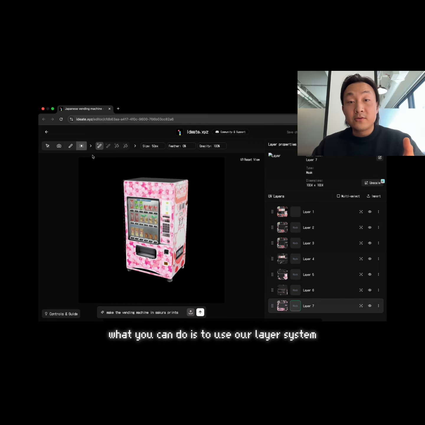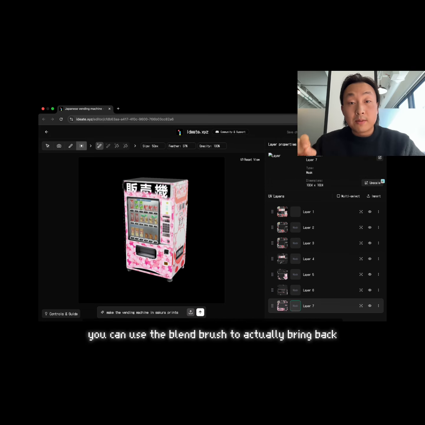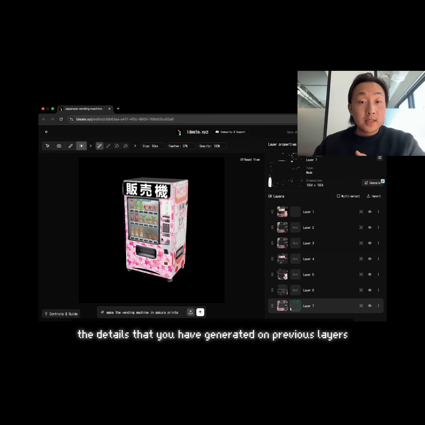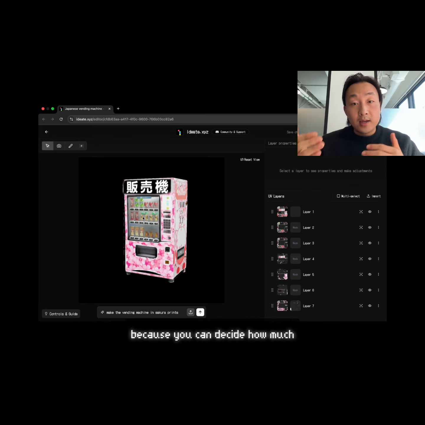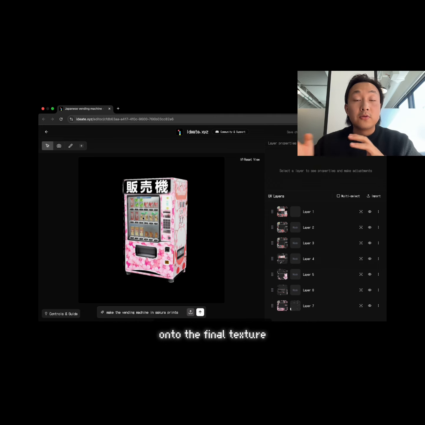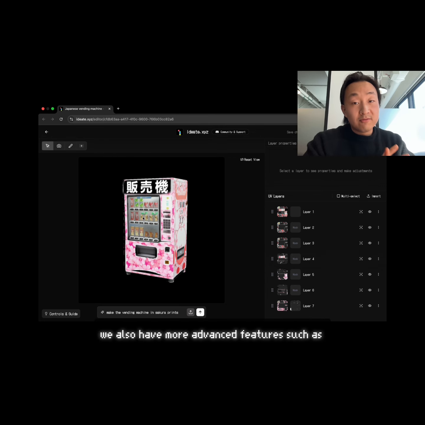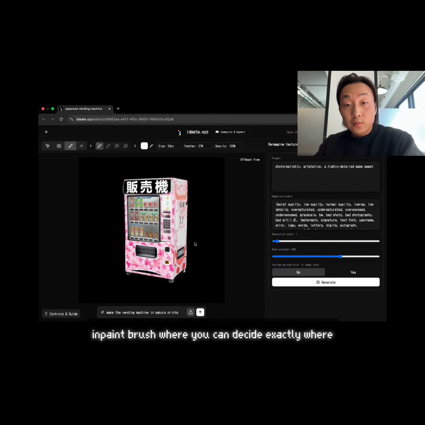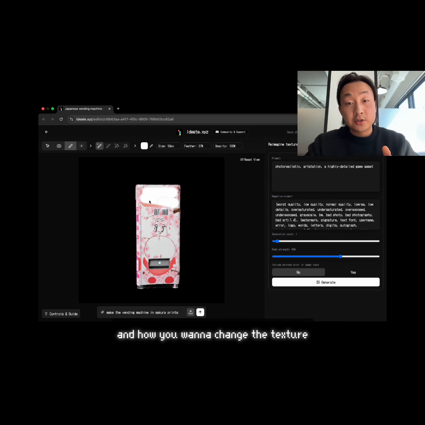What you can also do is to use our layer system. This is really like Photoshop, but directly on 3D models texture. You can use the blend brush to actually bring back the details that you have generated on previous layers. So this is very powerful because you can decide how much details on each generation that you want to bring onto the final texture. If you want more control, we also have more advanced features such as in-paint brush, where you can decide exactly where and how you want to change the texture.